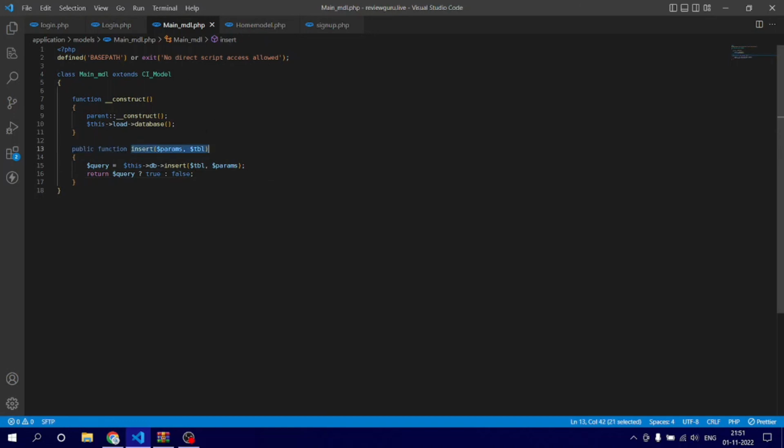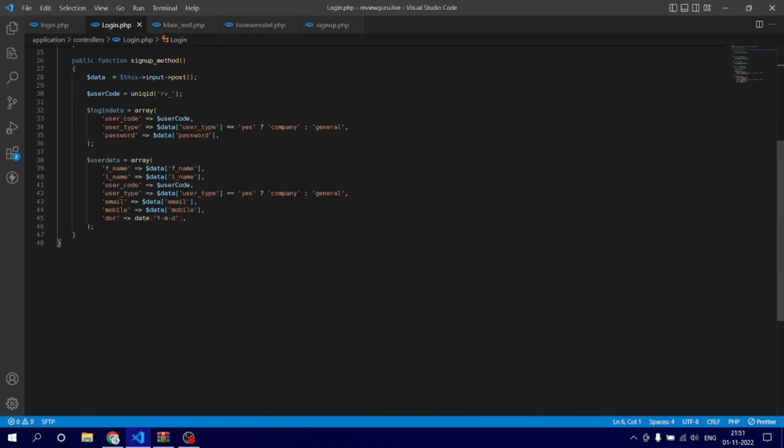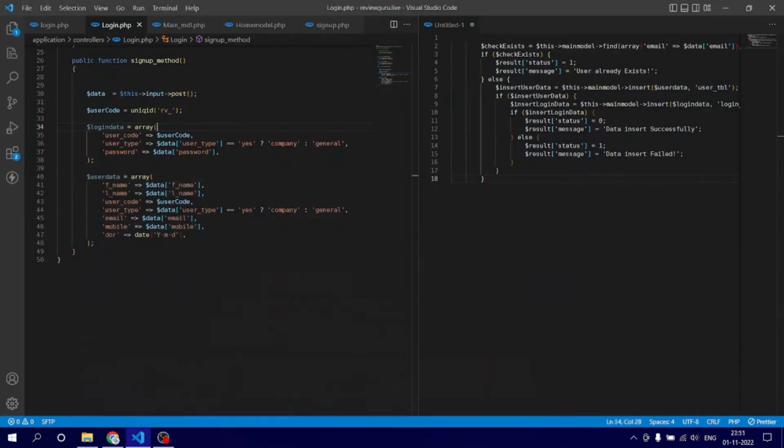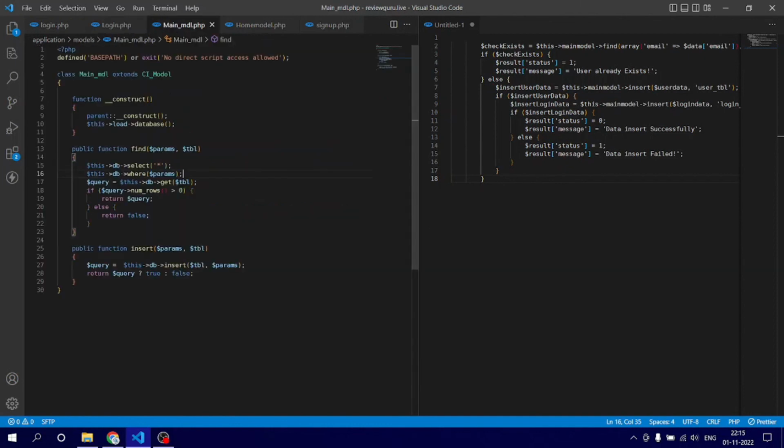Just copy this function and go back to your login controller, and in this controller we need to run that function. Now we have the login data array and the user data array, and we have to make the model function. We have already made the find function, and also the insert function here. This function is required for checking existing data, whether it is already in our database or not. To check this, we made this function with the find parameter and then the table. It will select and fetch all the SQL data by using this method.